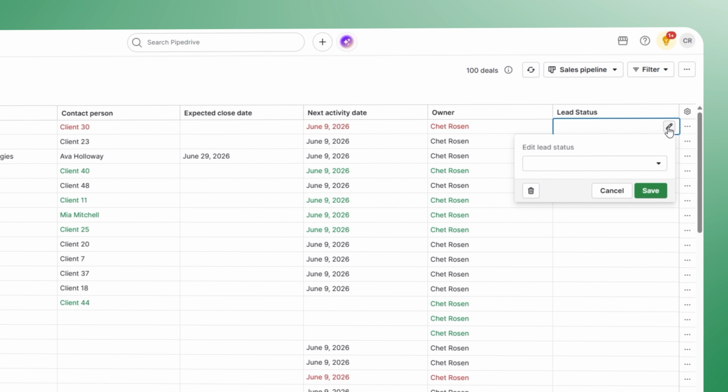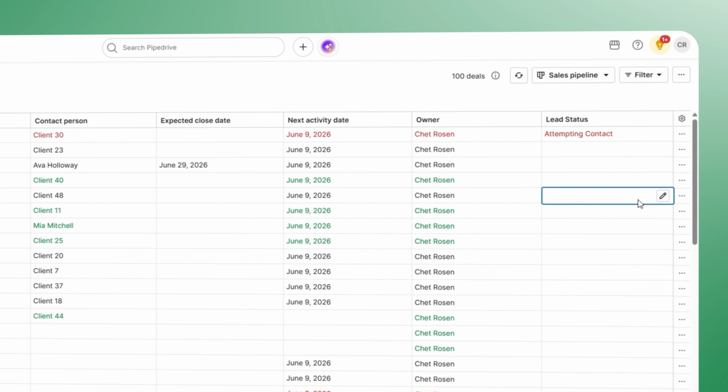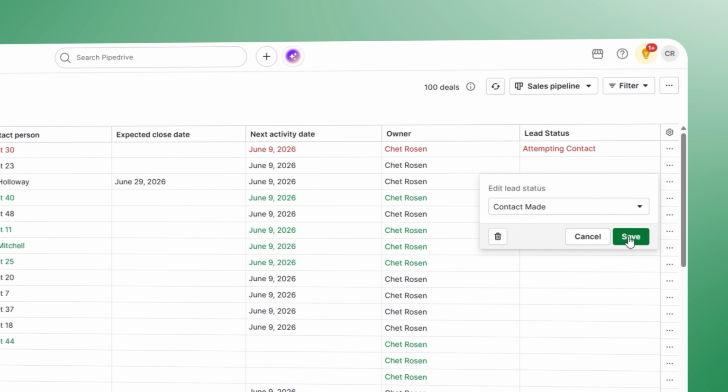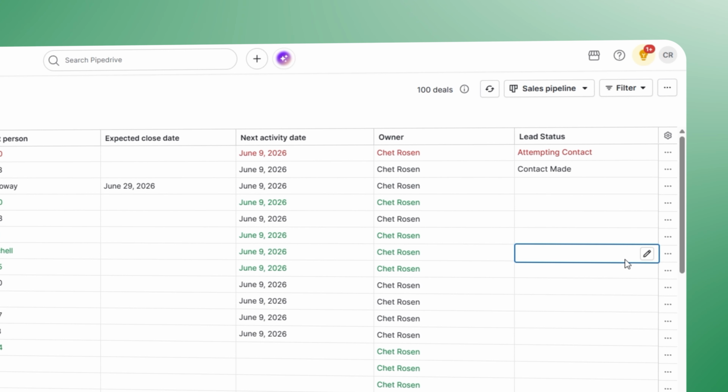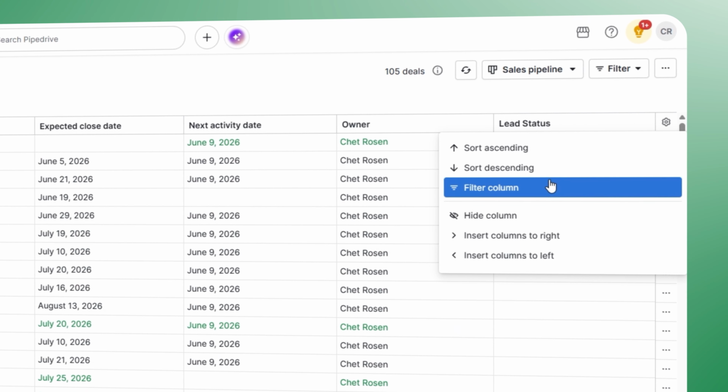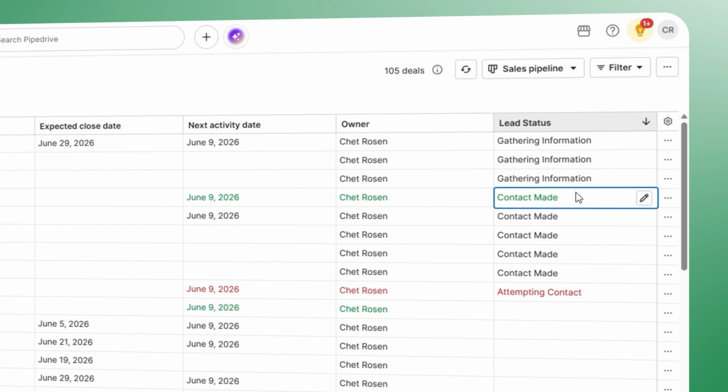Now, when your sales team is calling through that massive list of 200 trade show contacts, they can quickly update the status of every single person. They can even filter the entire list to only show the people who they have successfully made contact with. This gives you the organizational power of a pipeline without breaking your critical reporting data.